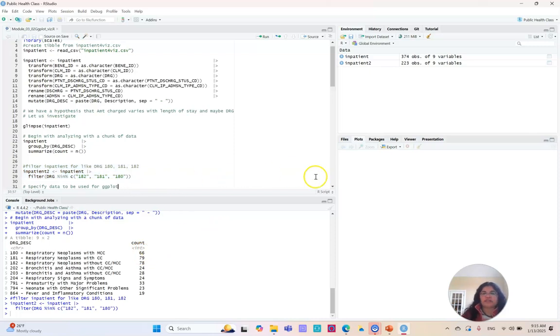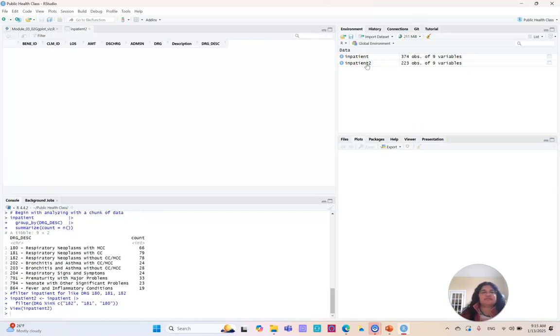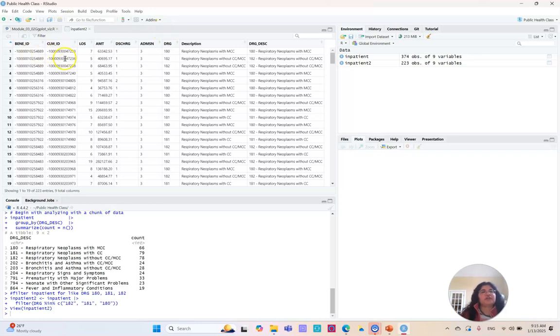Okay. Now we're going to get into ggplot. So let's take a little step back here and think about what ggplot is. Well, you're trying to visualize your data, and here is your data. So you've got Bene ID, you've got claim ID, you've got length of stay, you've got amount, you've got these discharge and admission flags, you've got the DRG, the description, and the DRG description field, which is a concatenation.